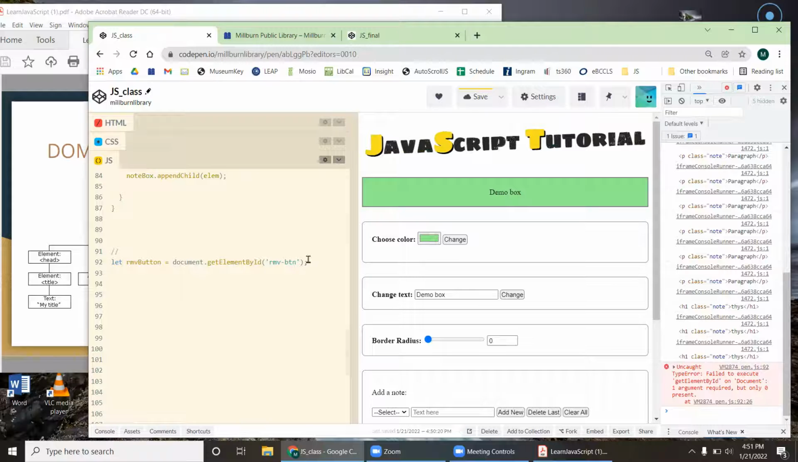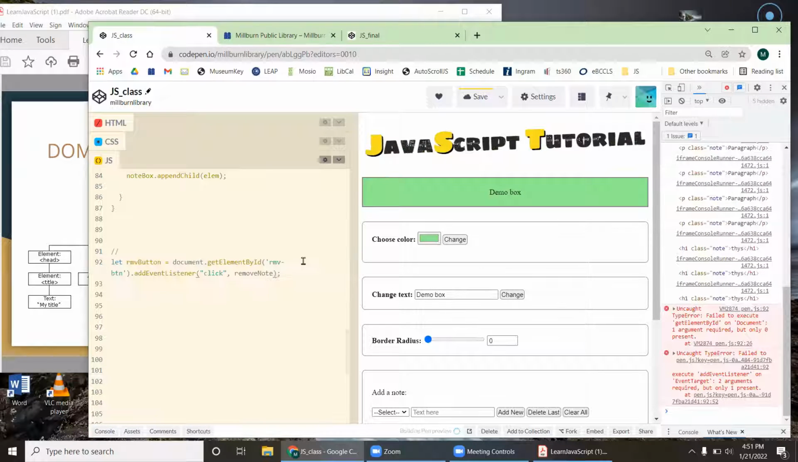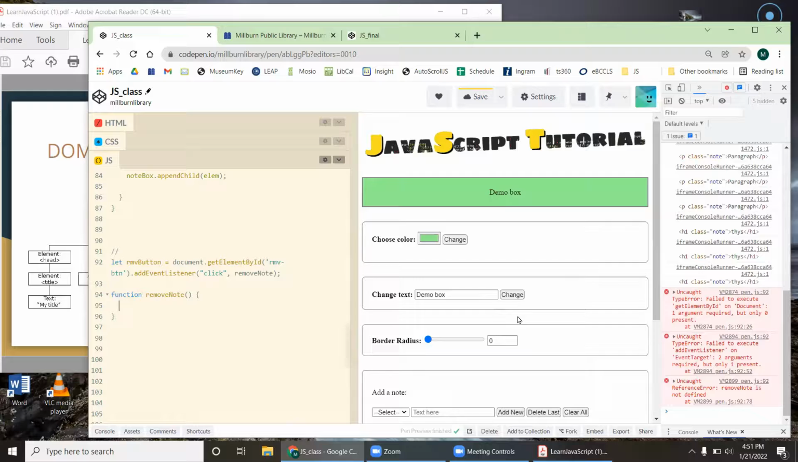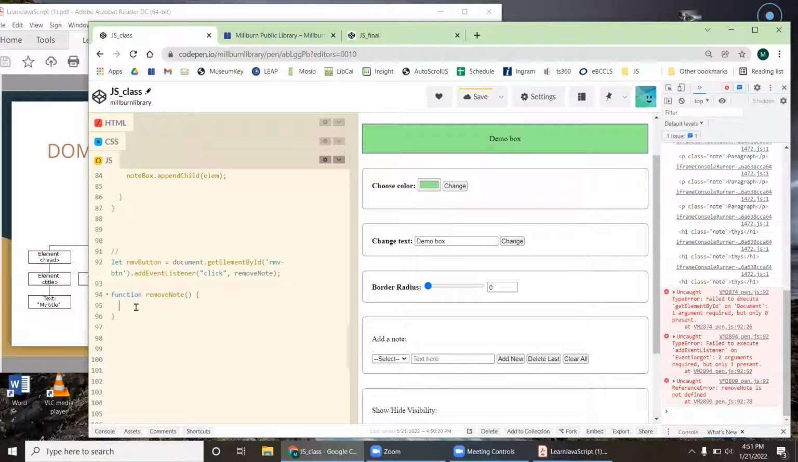And then I just want to add, I can even do it on one line, a listener to some event. It's a button, so I'll do a click. And my function, something called remove note, which I'll now define below it. So anytime we click on this, we'll execute this function.